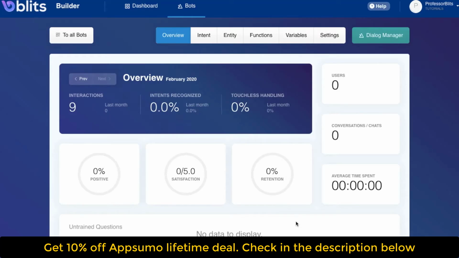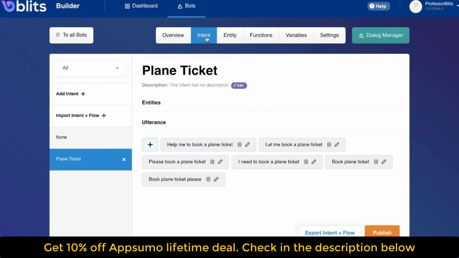Are you ready? Previously, we have created an intent called plain ticket, which we can find under the intent tab. The plain ticket intent contains multiple utterances that we could extend by adding a city to specify the city that a traveler would like to go to. However, adding all cities in the world with an airport would be a tedious and time-consuming task to perform. Entities are the solution to this issue.